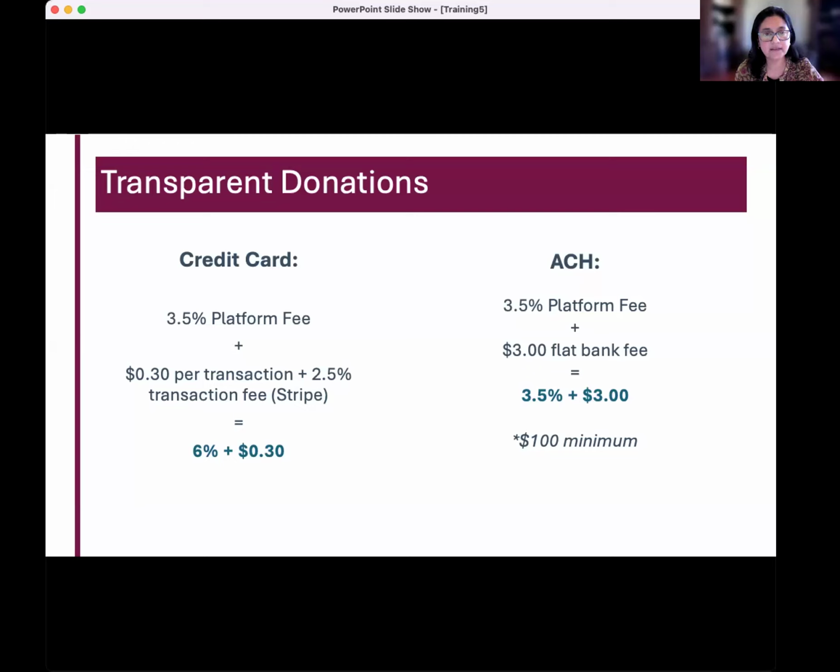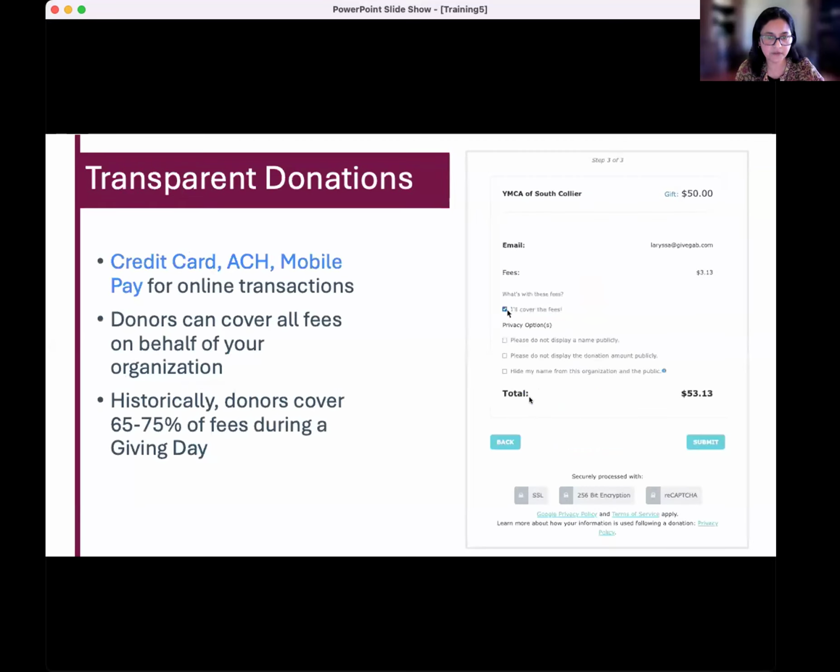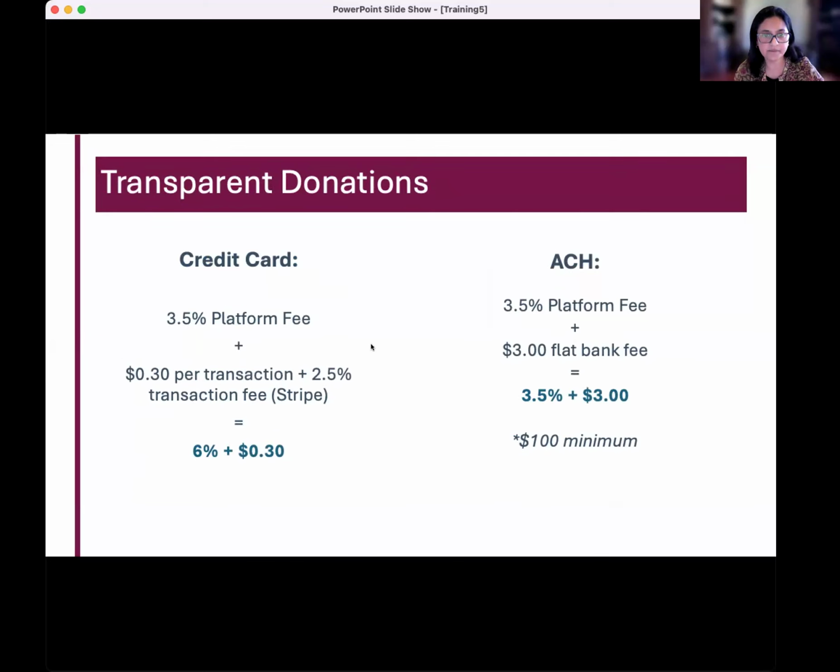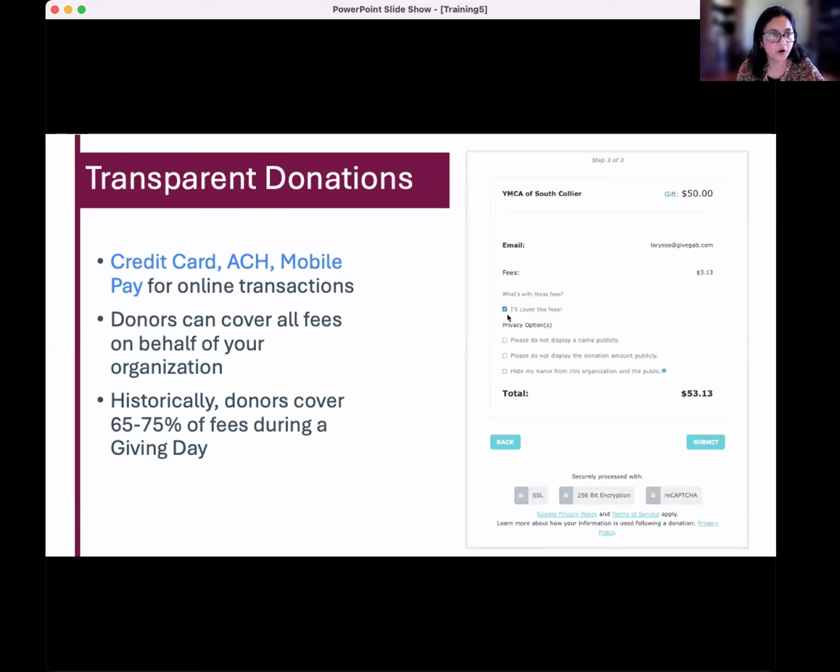And in that case, there's a 3.5% platform fee and a $3 flat bank fee, and there's a mistake here. So the total fees that they're paying is 3.5% plus a $3 fee per transaction in case of an ACH transfer. Moving on.